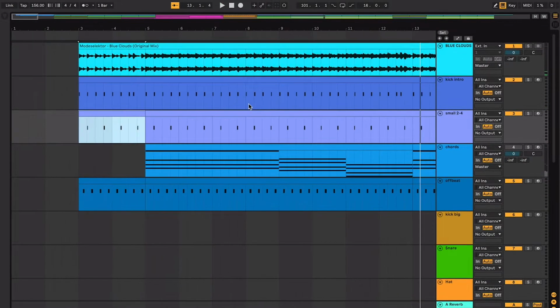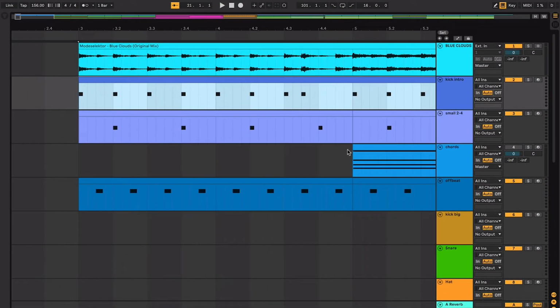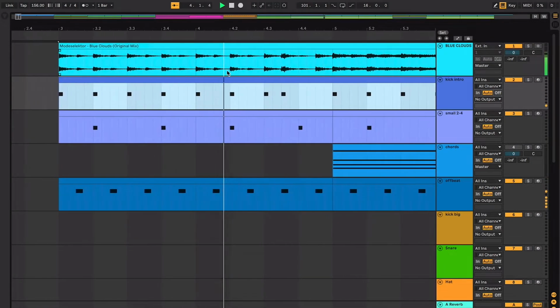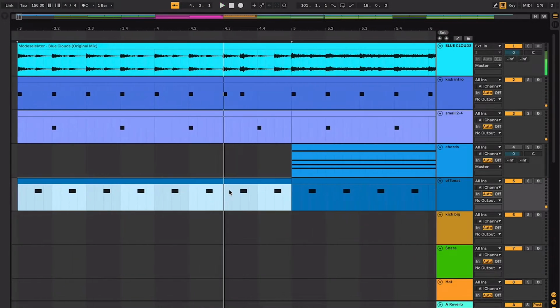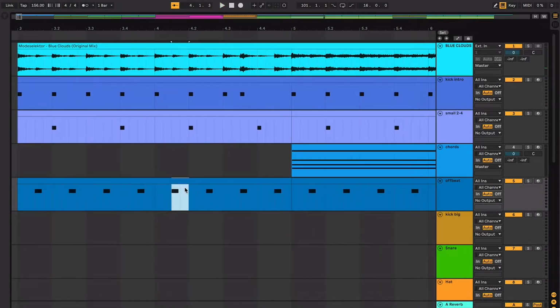Cool. So the reason why I'm not 100% sure is because we definitely hear a kick hitting on every beat, and then we get that offbeat. It's a very kind of rough, coarse sounding offbeat.